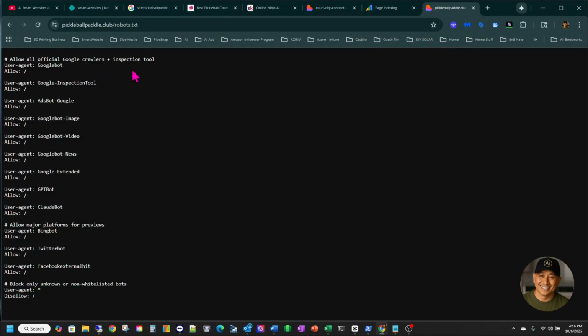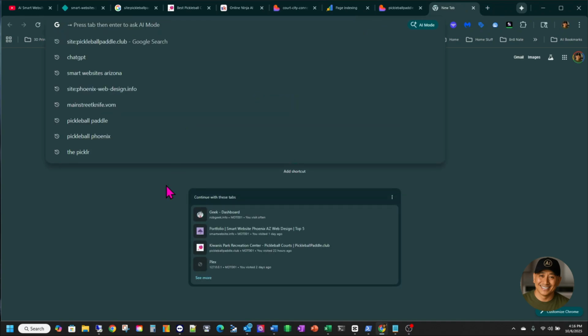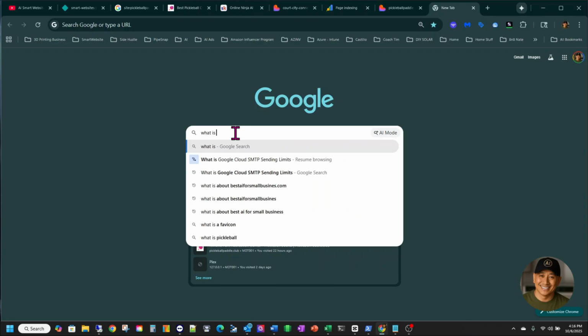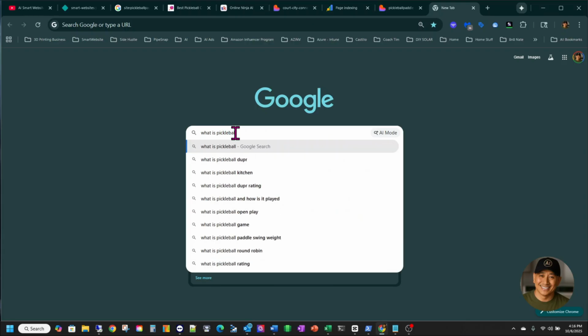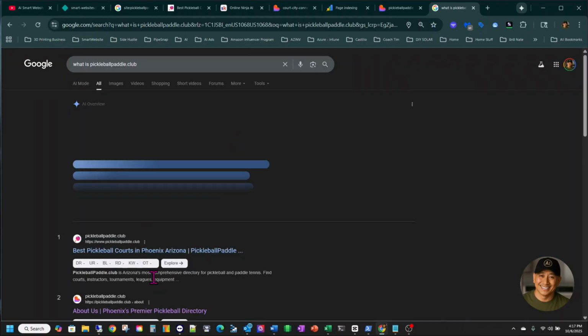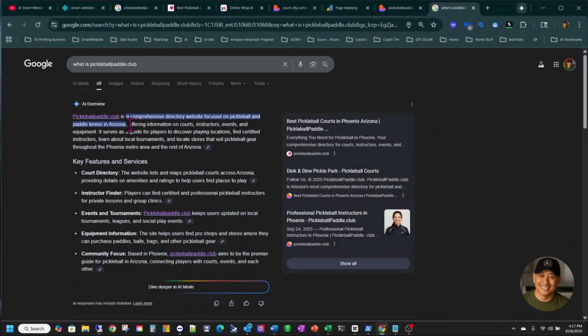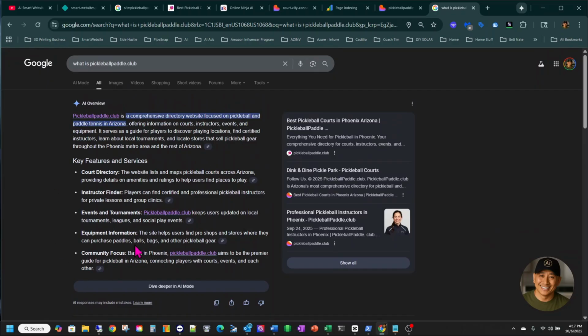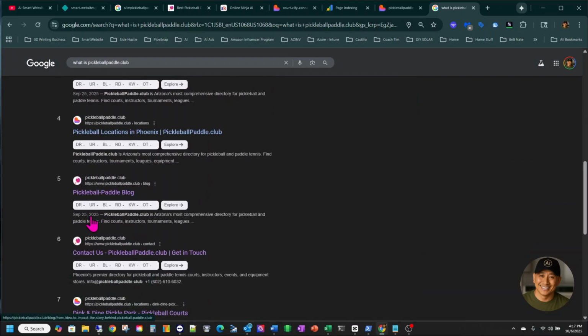So allow all official Google crawlers. That's Google inspection tool, AdsBot if you're going to do Google Ads, Google Image, Google Video, Google News, Google-Extended for AI overview. You know, when you do a search on Google, for example, this is awesome, right? If you say, what is pickleballpaddle.club, it's going to do an AI overview, hopefully. See, mine came out right away, and you're at the very top. It says Pickleball Paddle Club is a comprehensive directory website, so that's my site right now. So AI is reading it, and then over here you'll see all the sites.